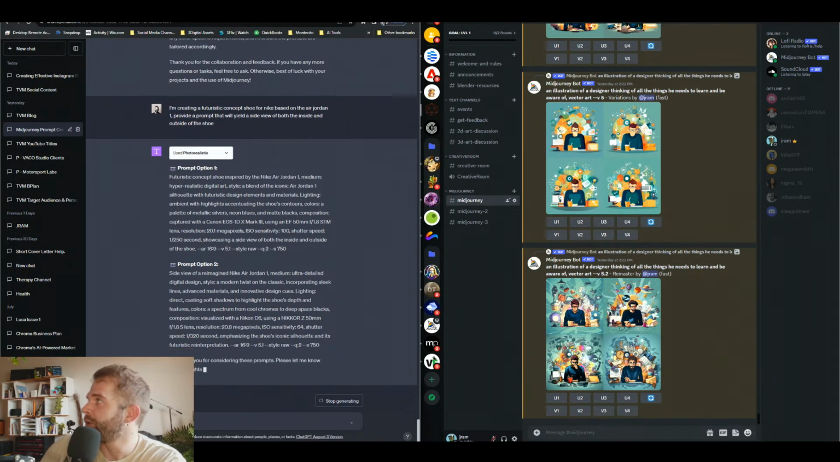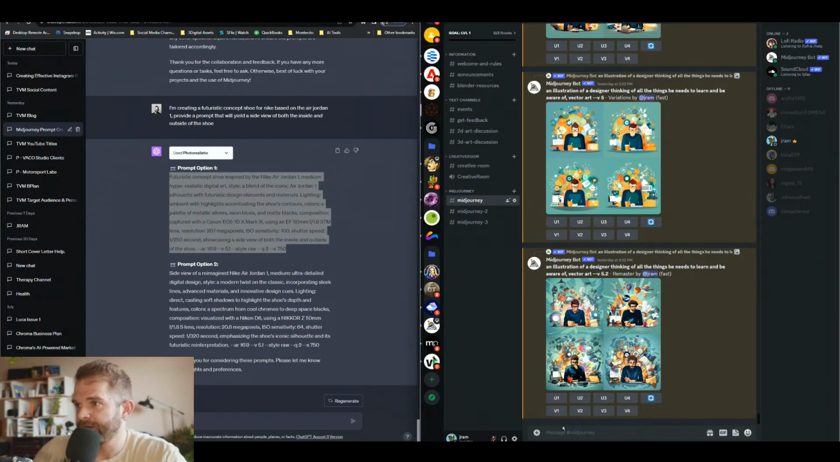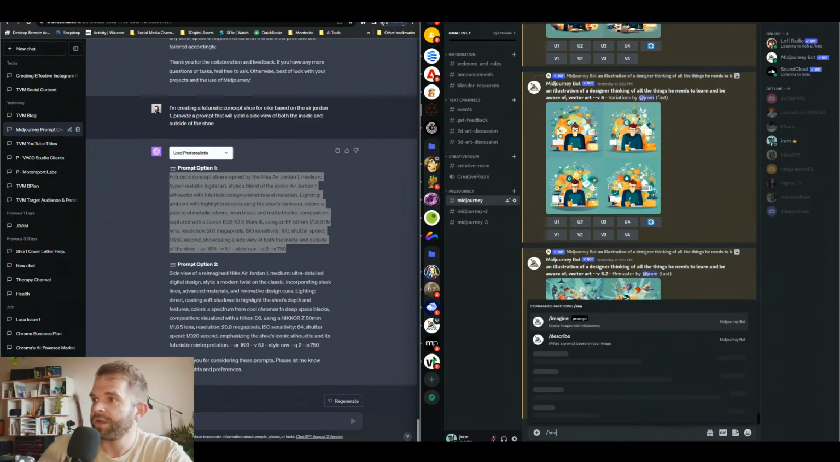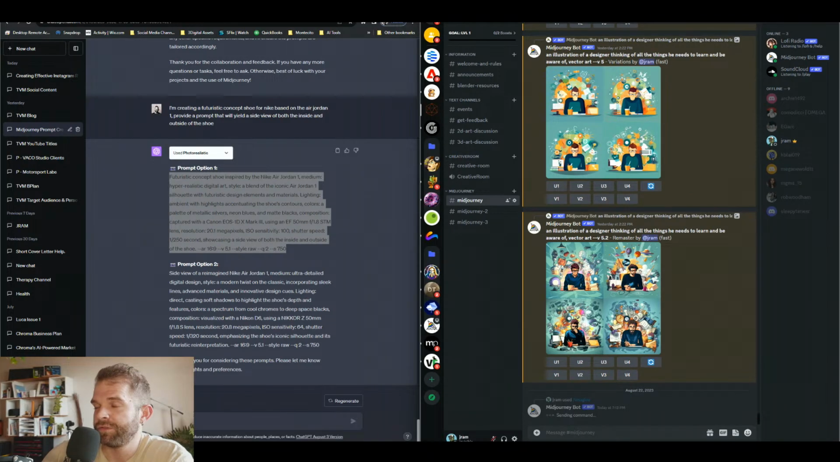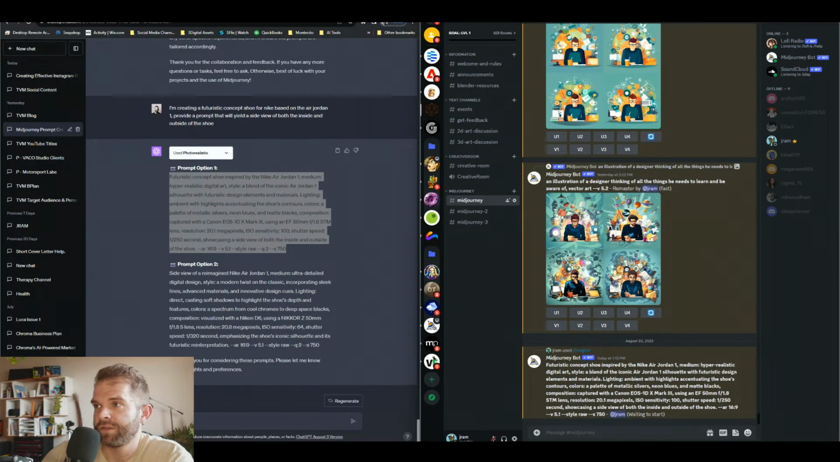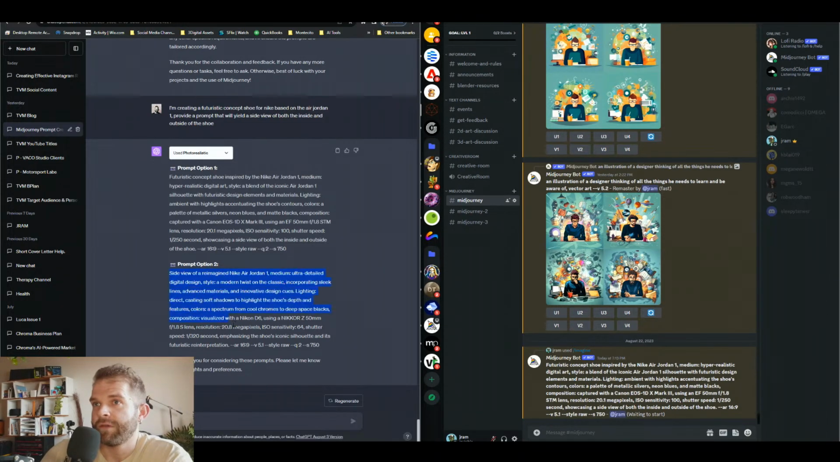It gives us a couple of options. It says prompt option 1 and prompt option 2. I've had it happen before where it just goes to option 4 or option 5, and I don't know if that's because it weeds out options to begin with. Typically, I rarely run out of Midjourney credits. I don't have fully unlimited, I do have a certain amount, but I haven't quite been running out of credits.